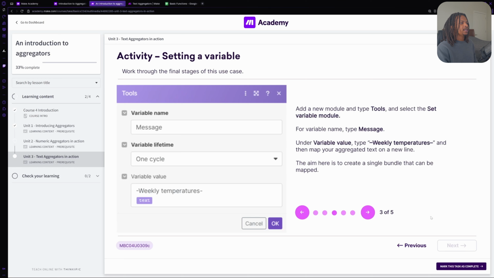Click next slide. Add a new module and type tools and select the set variable module. For variable name, type message. Under variable value, type weekly temperatures, and then map your aggregated text on a new line. The aim here is to create a single bundle that can be mapped. So this makes it so that the aggregated text is mappable, basically. The text aggregator tools module that we took, we can't do anything with that information. It gives us an output bundle, but we can't take that information and just easily map it into a different module unless we have this variable module, right?